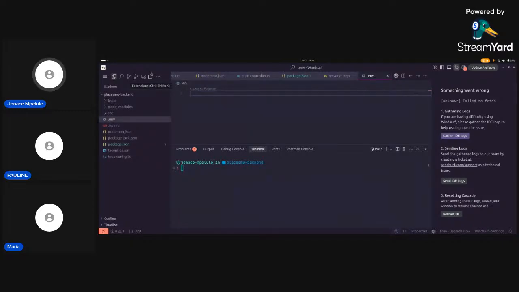So what is an env, right? It's an environment. Okay, env, that's environment. It's an environment file. So basically, an env holds things that are supposed to be secret. How can I explain that?